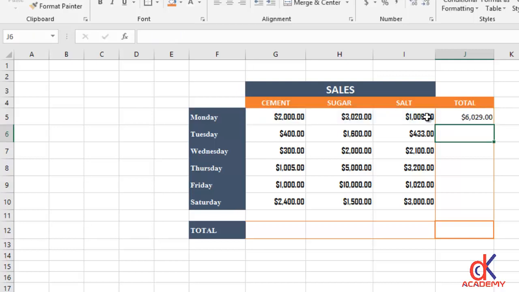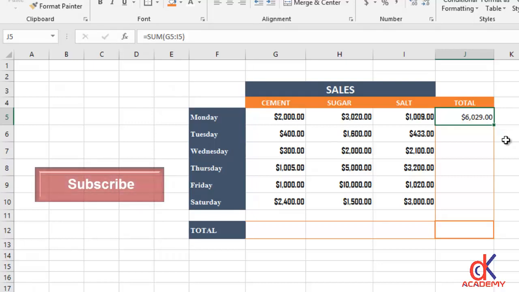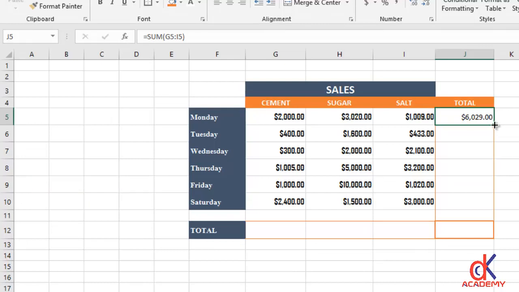Alright, so if I hit enter on my keyboard, you can see that we have a total of $6,029 for the three products on Monday. Now, if you want to calculate the summations for Tuesday, Wednesday through Saturday, we just go ahead and hold this autofill handle here. Remember our mouse sign turns from a fat cross to a thin cross. Then I will hold down my mouse button and drag across the days. So now we automatically fill this column.